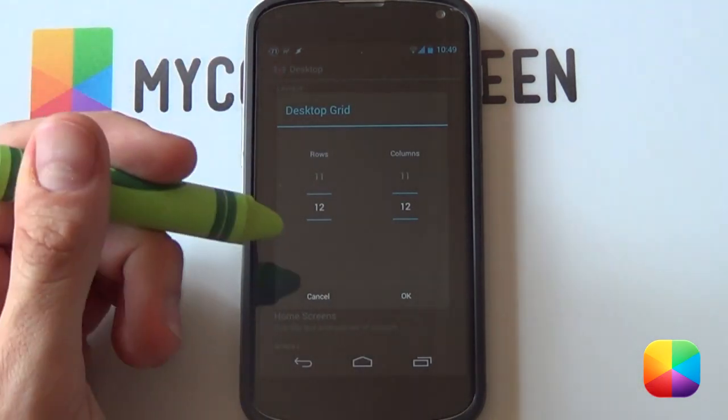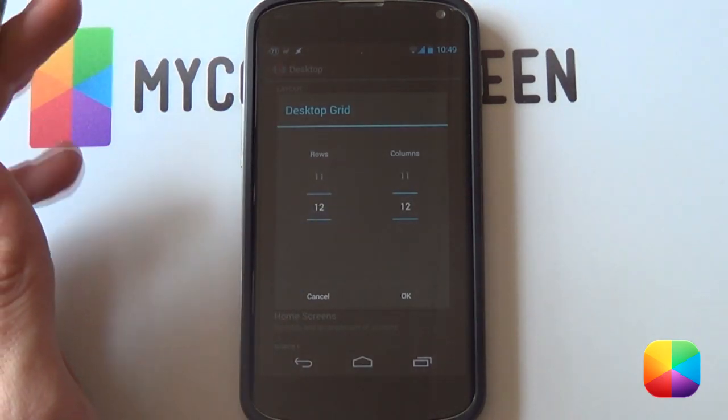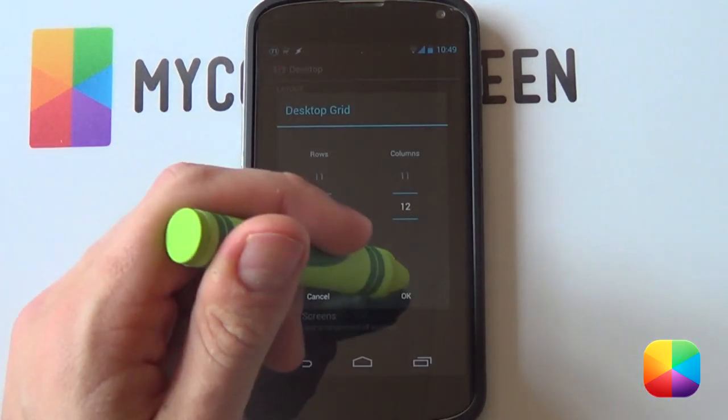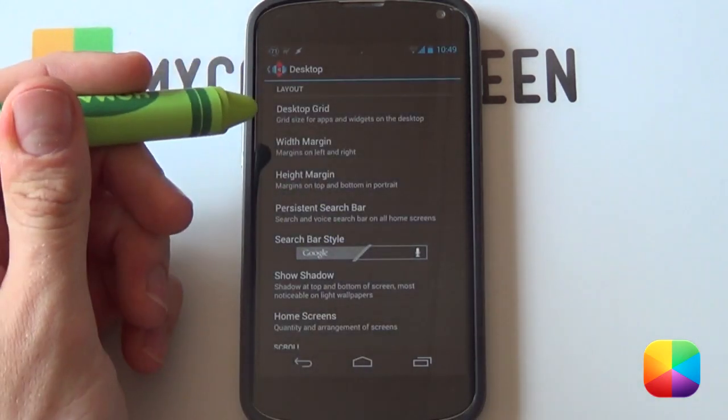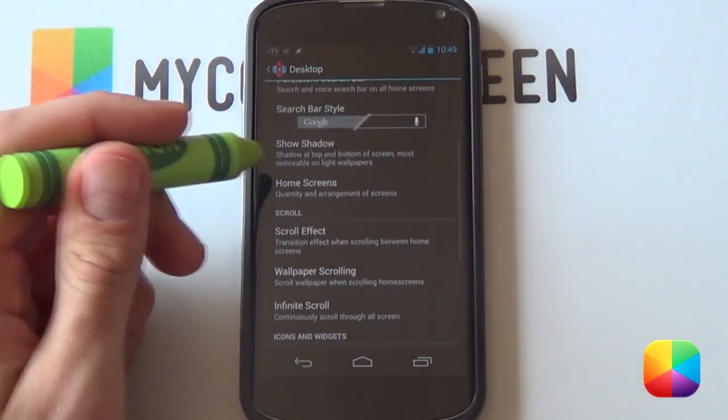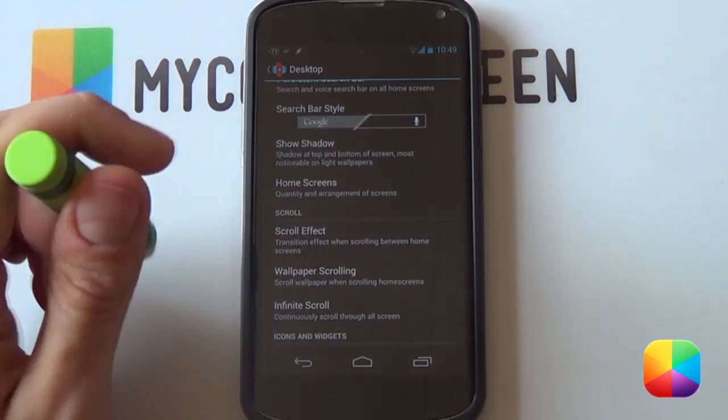And as always, if it doesn't look too good on a 12 by 12 or a 10 by 10, then start getting lower or higher, just so you can get your grids to be aligned correctly. For your margins, you want your width and your height margins to be both on none. You want to obviously just disable shadows. Home screens is going to be one home screen this time around.